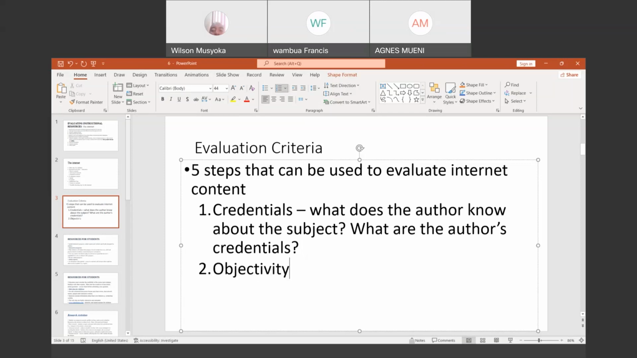Objectivity. And when we are talking about objectivity, we are asking, does the author have an agenda? So there we are trying to find out, does this person have an objective? Like, what is the likely bias, if there is any, of the author?